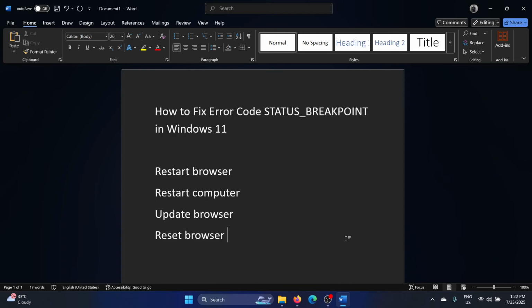Hey friends, if you wish to fix the error status breakpoint in Windows 11, then please watch this video. I will guide you through the resolutions.